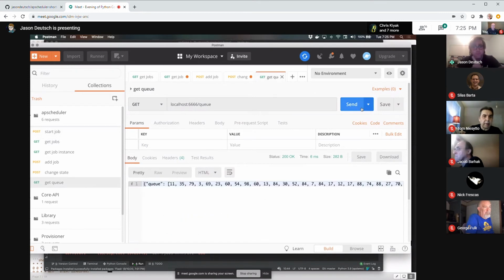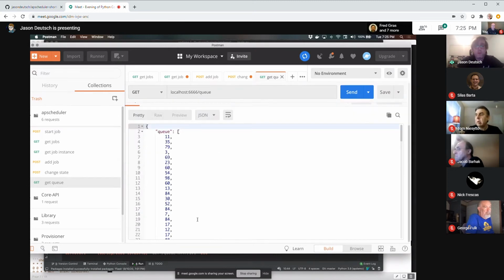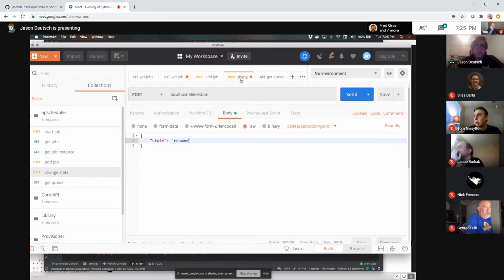And now that it's been some more time, our queue-like structure should have quite a few more items in it. And we can see that it has over 100 now. And of course, we can shut down our scheduler.